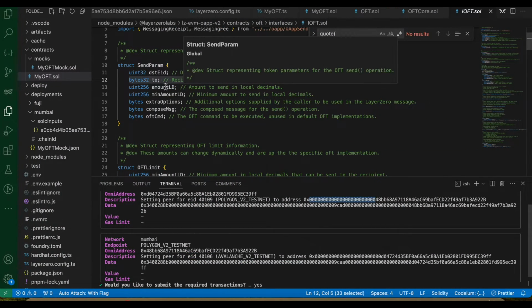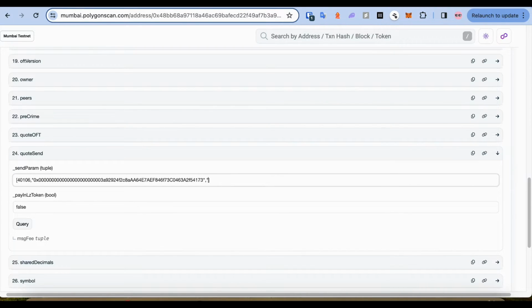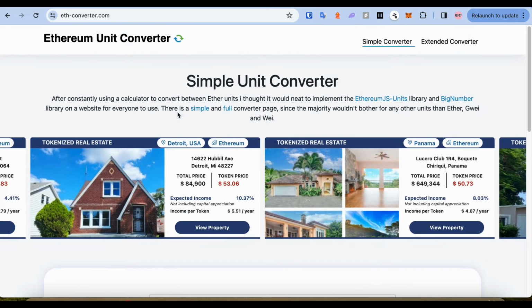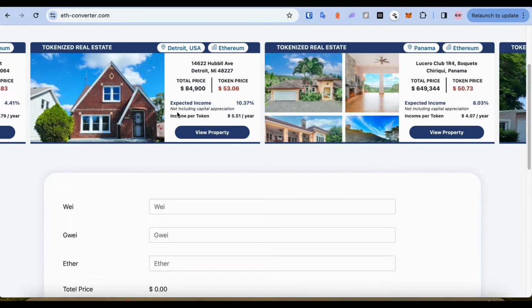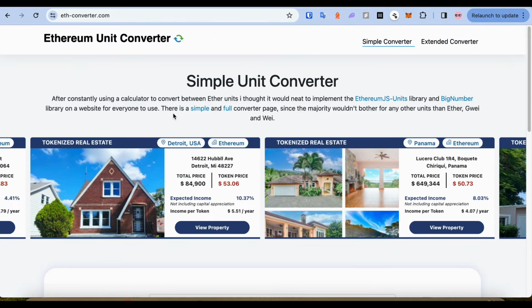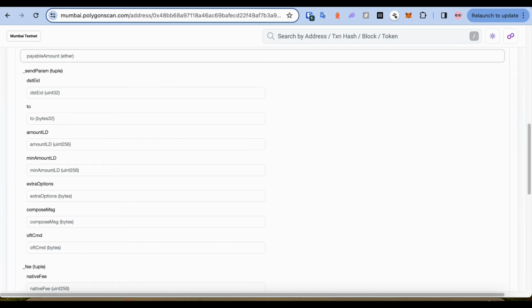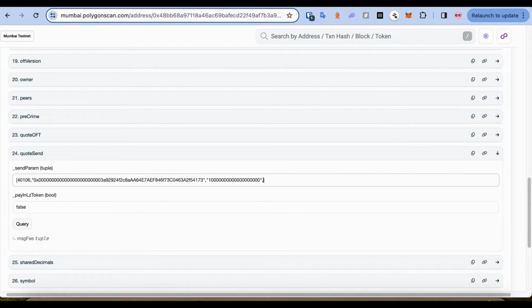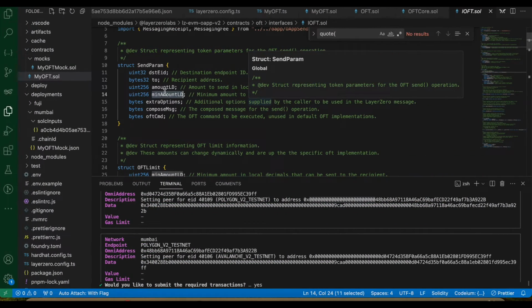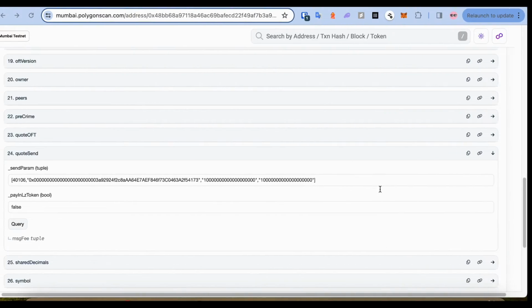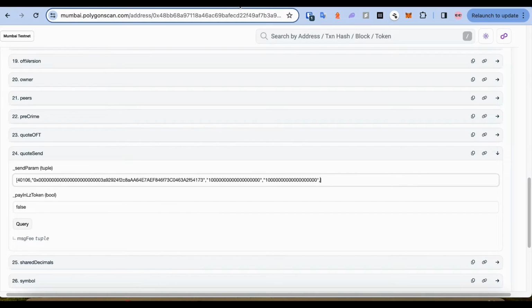Okay, and then the amount. Let's see. So I normally use eth-converter.com. Ooh, I don't know what happened to this. They've put in just today ads. Okay, let's try sending 10. So in wei, that will be this number of zeros. And I'm going to put the same for min amount sent. So for options, we need to use the options builder from LayerZero.